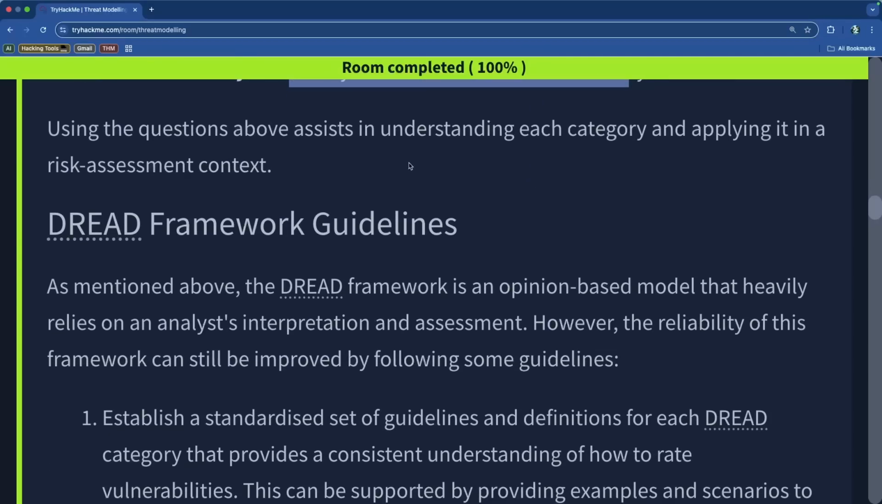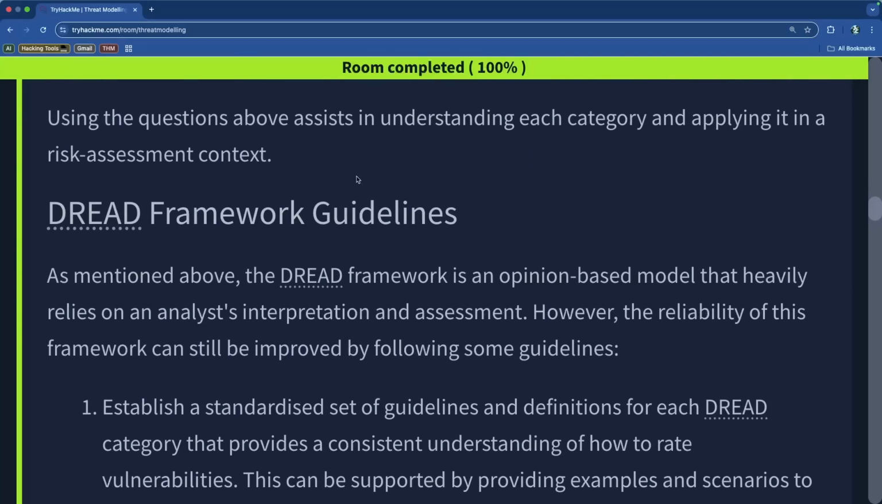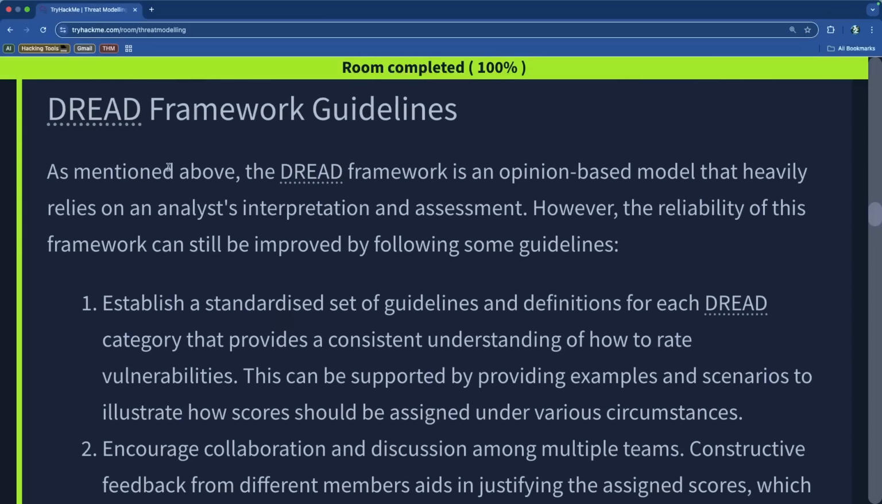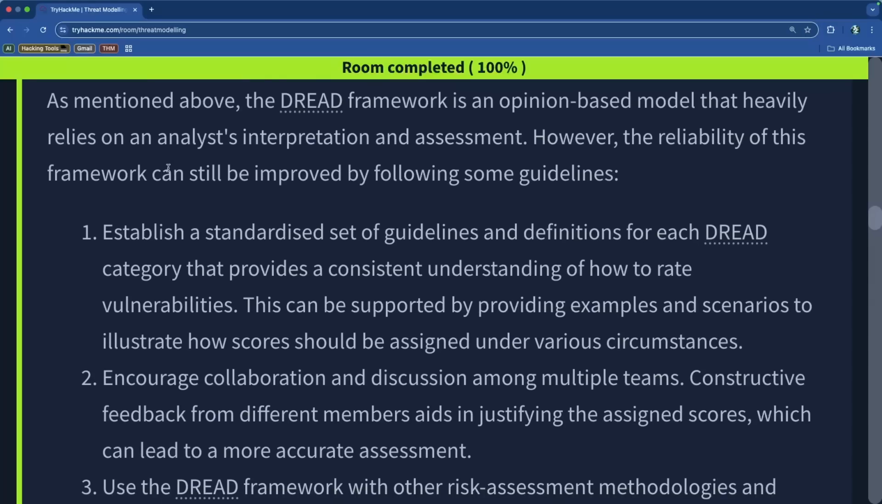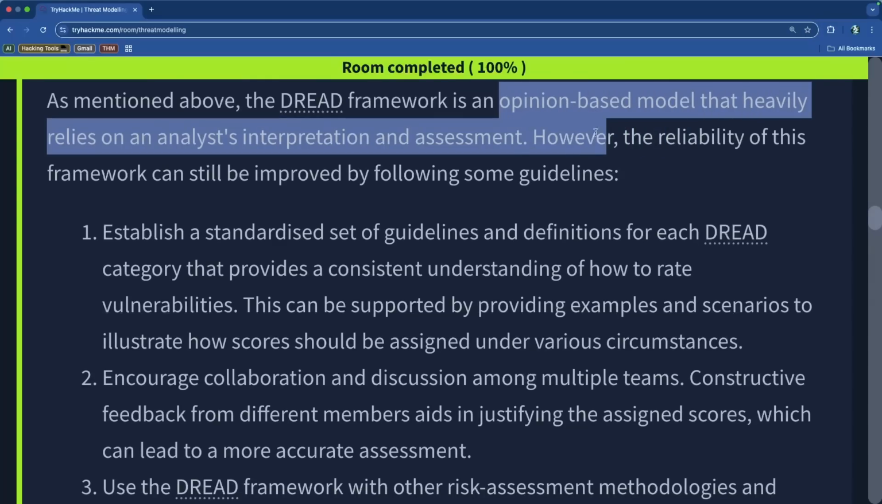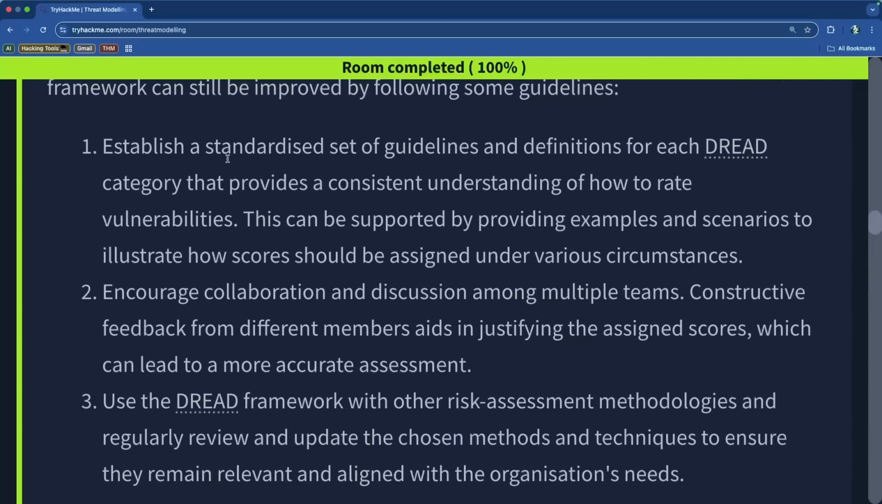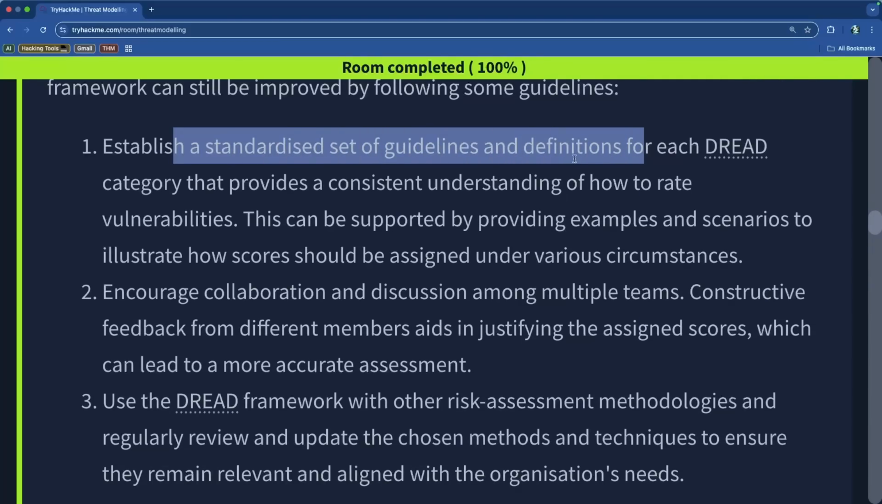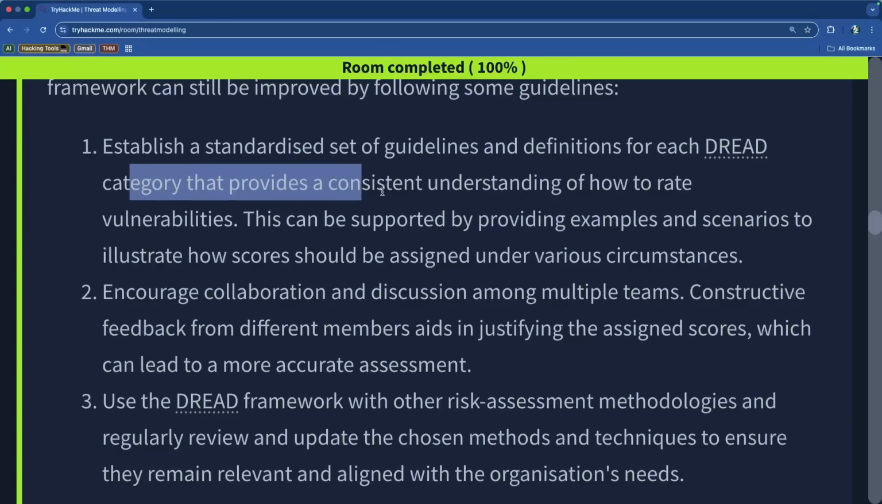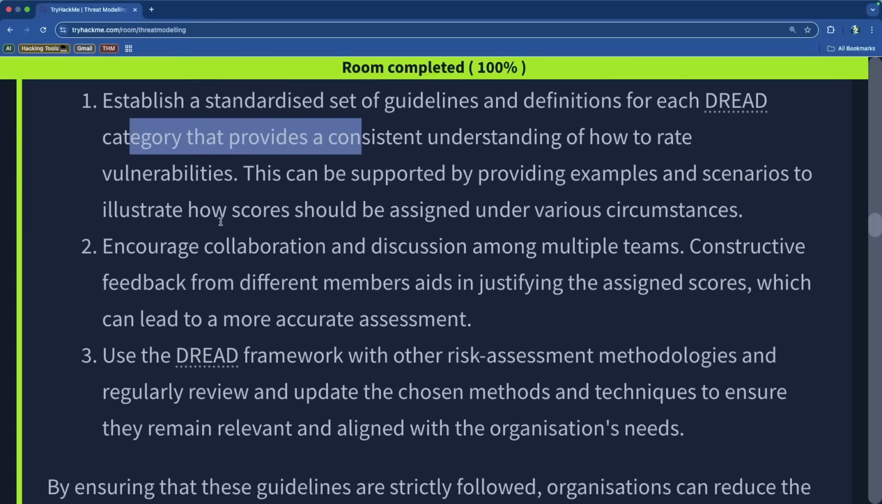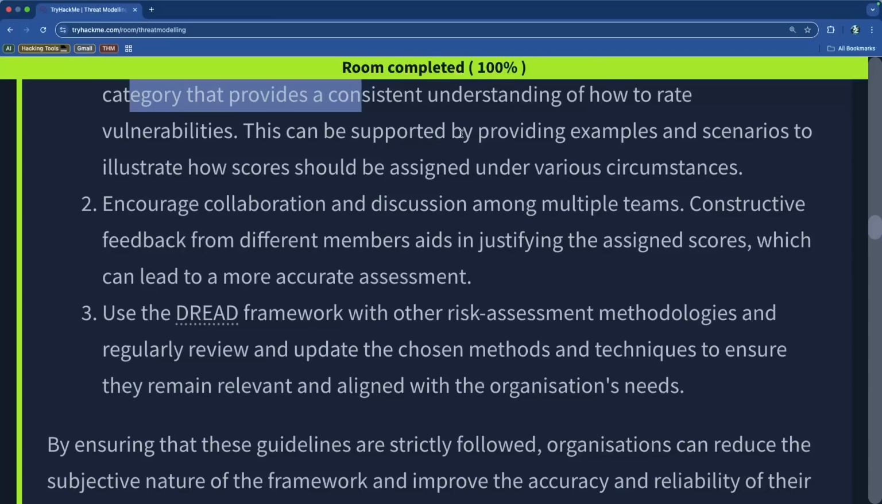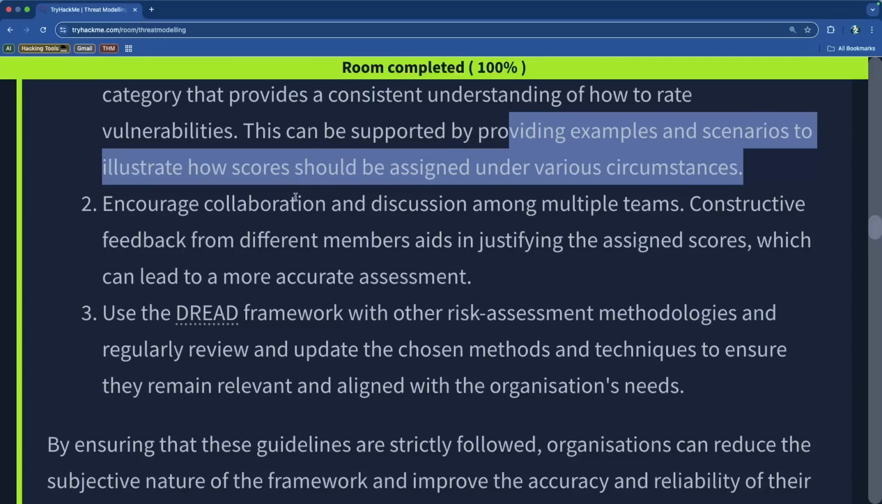Using the questions above for each category, applying it in a risk assessment context, you can use that as an assist for yourself. The DREAD framework is an opinion-based model that heavily relies on an analyst's interpretation and assessment. The reliability of this framework can be improved by following some guidelines. Establish a standardized set of guidelines and definitions for each DREAD category that provides a consistent understanding of how to rate vulnerabilities, and support it by providing examples and scenarios to illustrate how scores should be assigned under various circumstances.